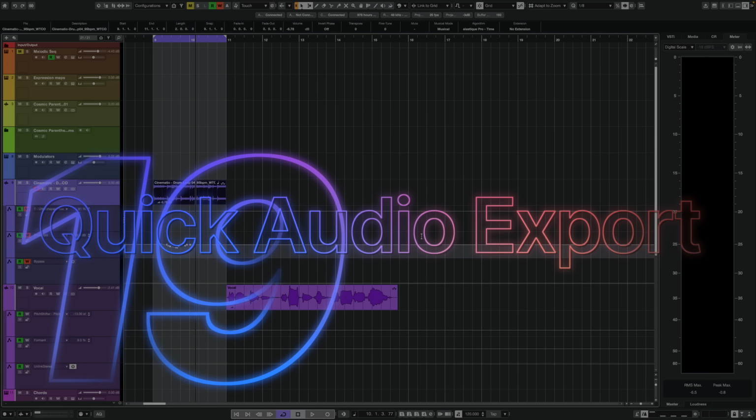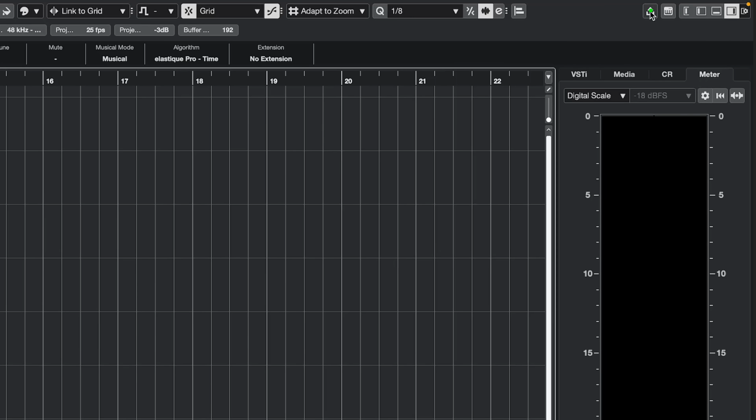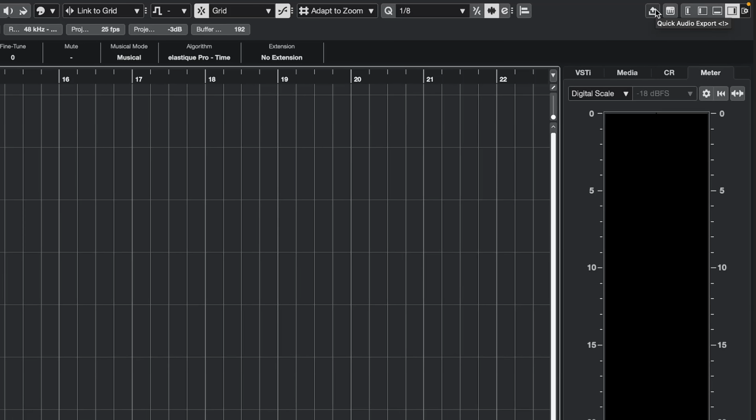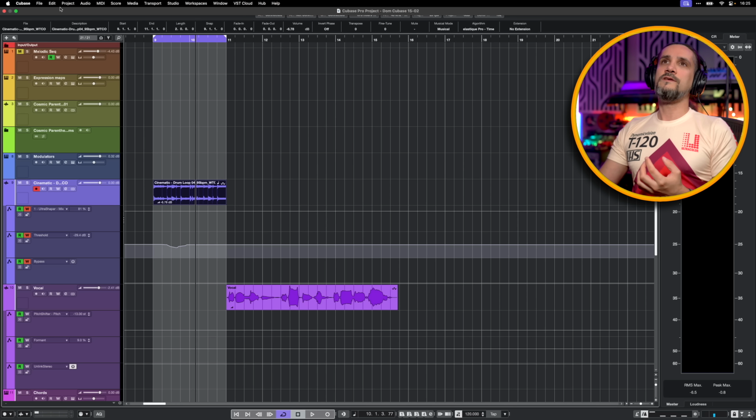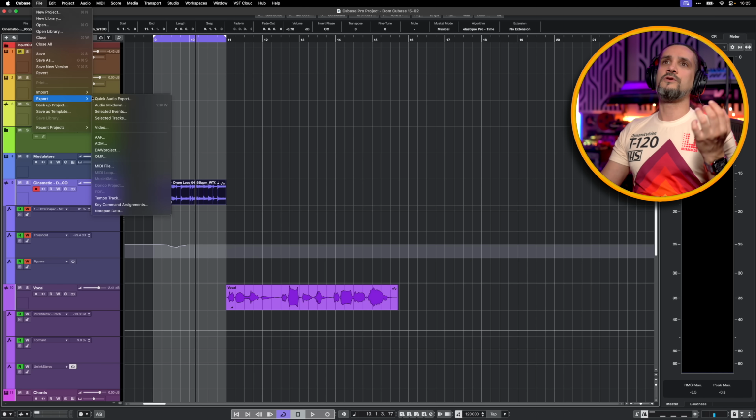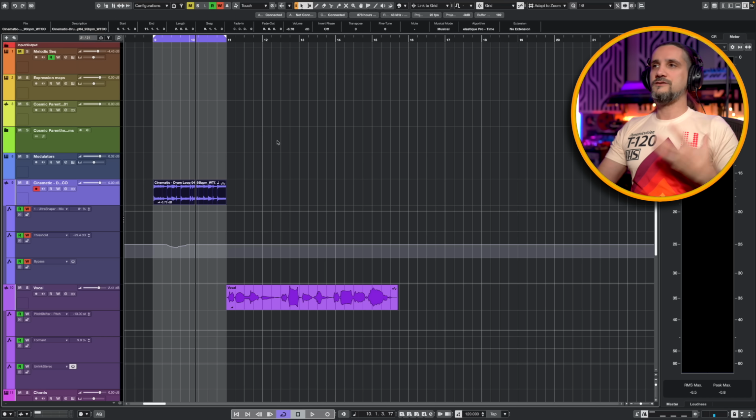In number 19, we have another small but very cool feature, and this is the quick audio export. And where do you find this? It's right here at the top right corner, quick audio export. And what this does, imagine this scenario: you've created a track and you want to do a very quick export. Well, previously you would have to go to export audio mixdown, and then you would have to select a bunch of settings, you would have to set up your locators. Well, with quick audio export, you don't even need to set up your locators. Cubase will scan your project, see where there are events, and it's going to export your entire project.